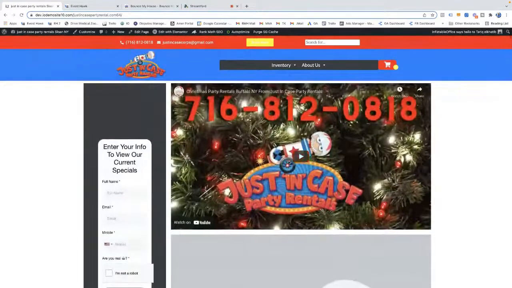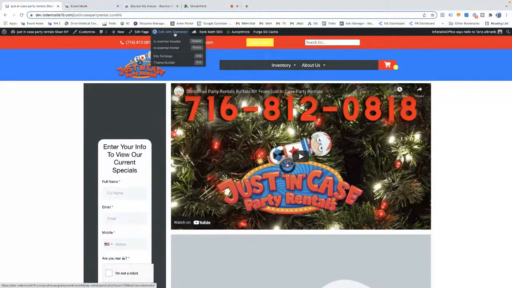So all I'm going to do, this is the Inflatable Office website. We're signed in on the back end. All you have to do is click this button here that says Edit with Elementor, and that's it. So once you do that, you're going to be transported into the world of Elementor.